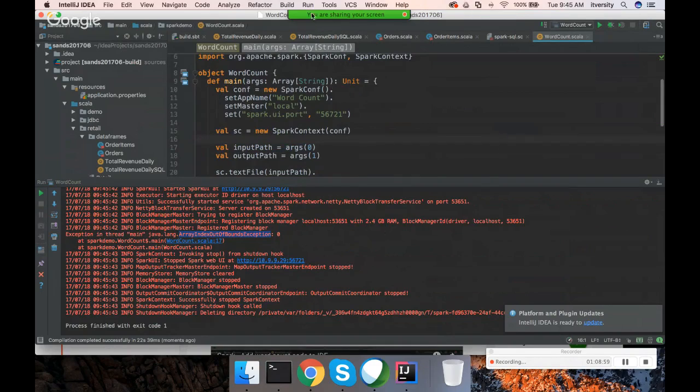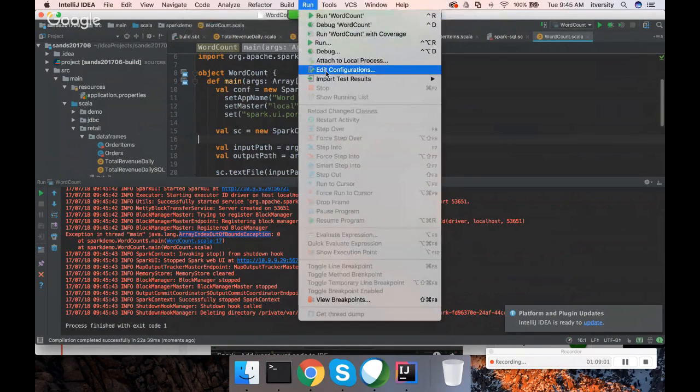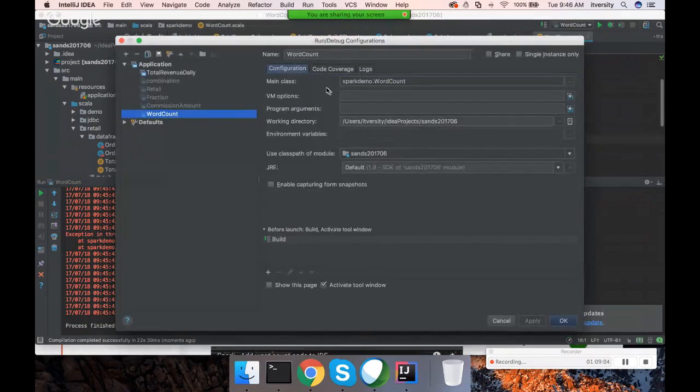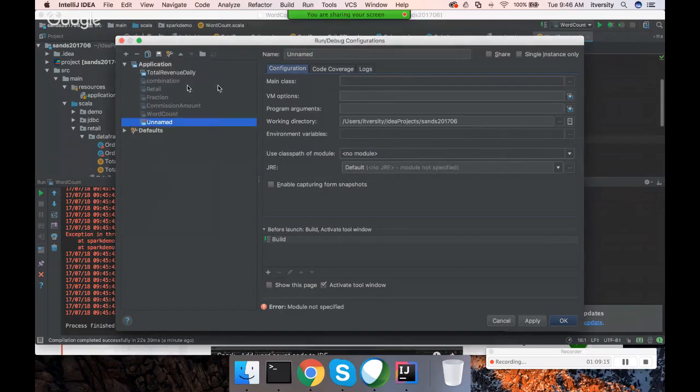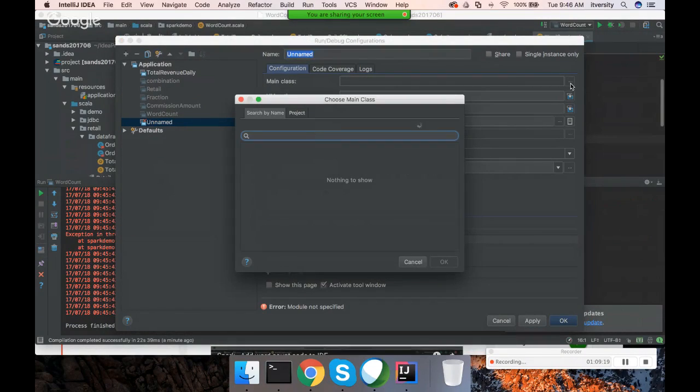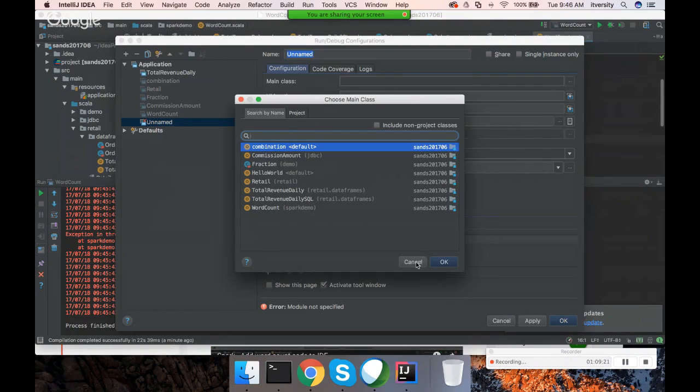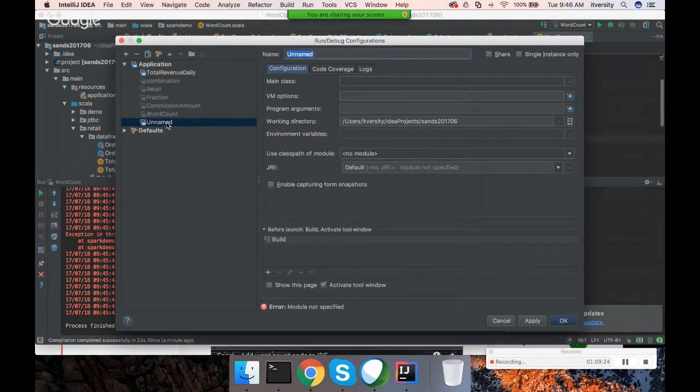So how to pass? We have to go to Run, go to Edit Configurations, and make sure your main class is selected. In this case, it's WordCount. It is selected. If it is not selected, you have to create a new application by clicking on this Application, give the name to it, choose the main class which you want to invoke, and then take the same steps I'm going to take now. After naming, the main thing is program arguments. You have to pass the arguments.